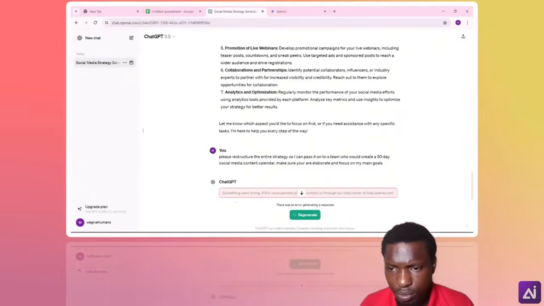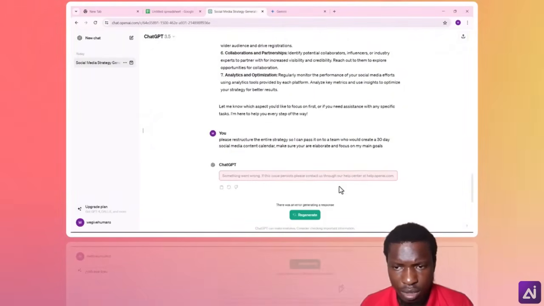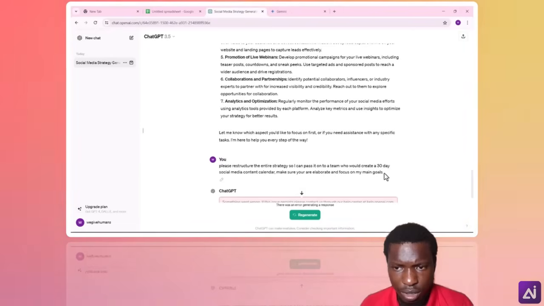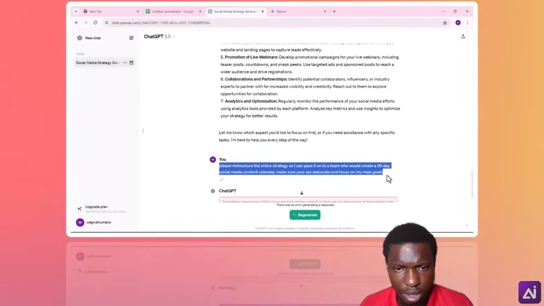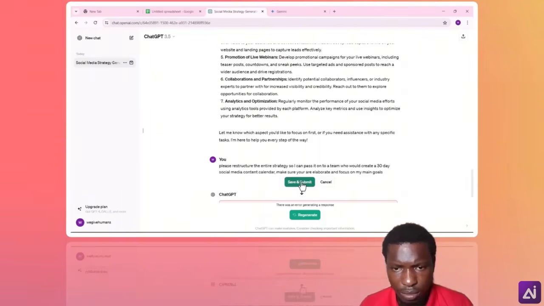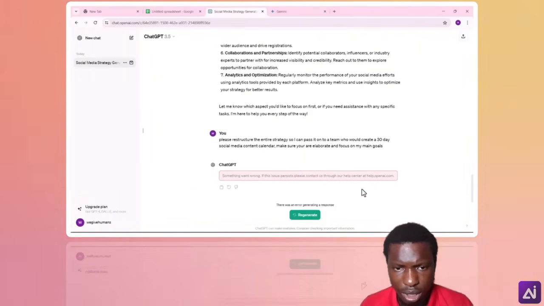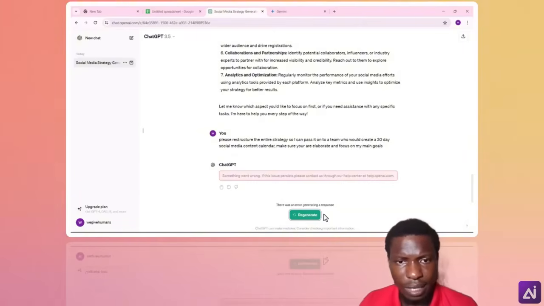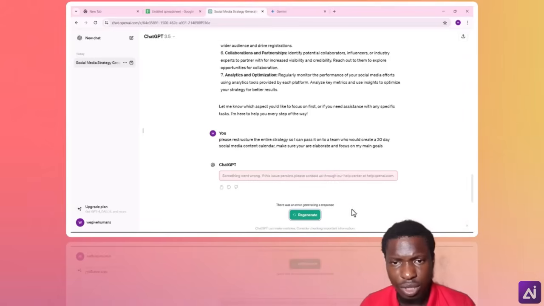Sorry, my network. Check. So, just gonna copy this bit, save and submit. Okay, let me do regenerate. Okay, so I guess my network is bad. I'll just fix my network one sec and I'll try to do this again.